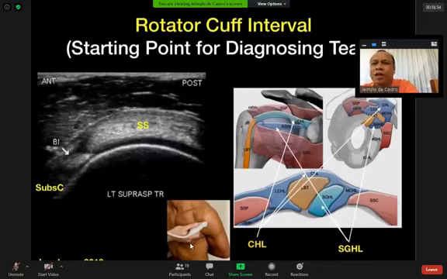So I would say diagnosis should be started at the rotator cuff interval if you would like to see any pathology of whatever rotator cuff muscle you would like to see. Because here you can see already the subscapularis and supraspinatus. If you move it laterally and towards the medial side, you can see the biceps in the middle. So if there's any pathology there, you can already see.